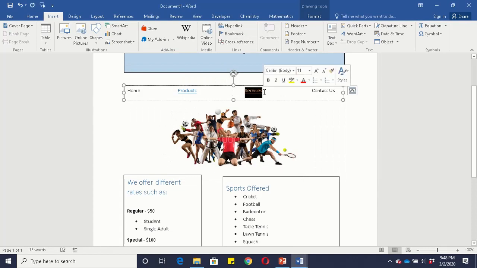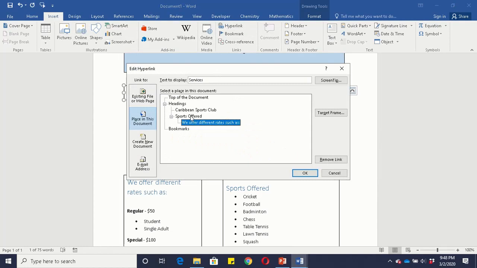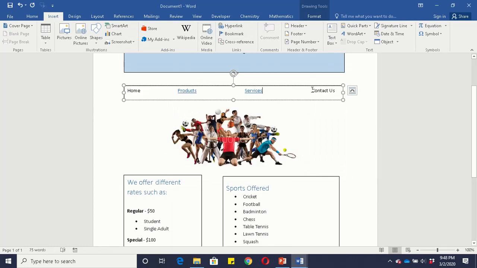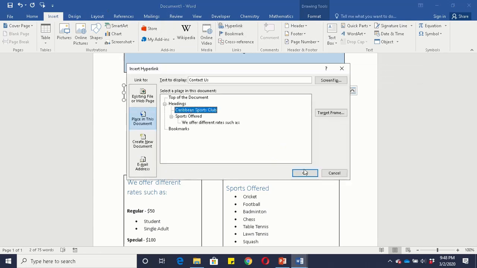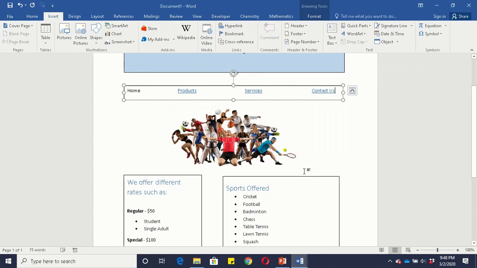You can do the same thing with this, insert hyperlink. We select the area that we want, click OK, and likewise with contact us, insert hyperlink and click this, click OK. So for the purpose of the exam or for the SBA, once the hyperlink is working, it matters not whether or not the link is actually pointing to the correct area. Once you can establish hyperlink in the document, that will be fine.